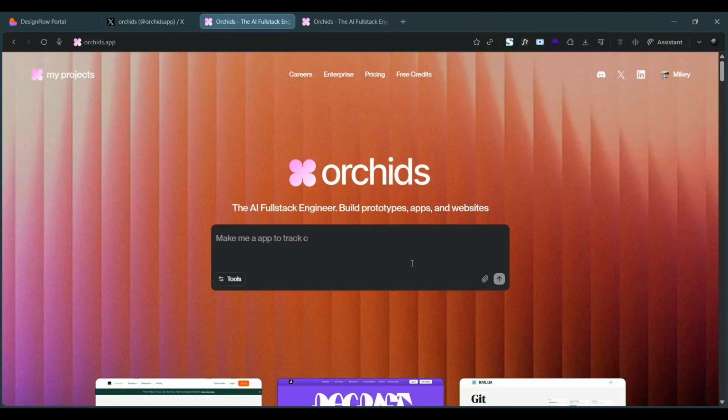So we're in orchids.app, and you can see this very simple and effective page where you have the prompt box, and if you click on tools here, you have different tools like design theme. You can set a design theme for your projects. You can choose from a template, and you can also clone a website.